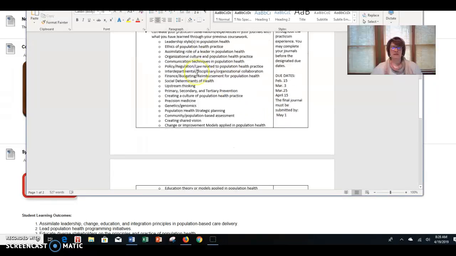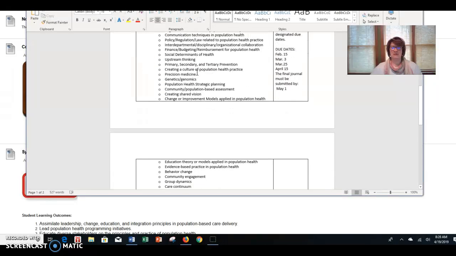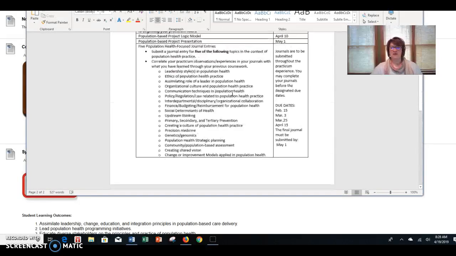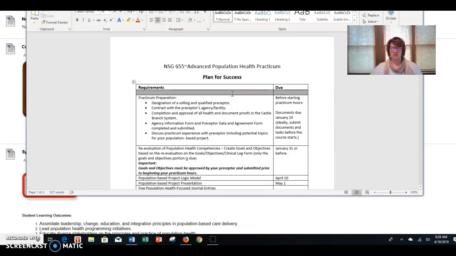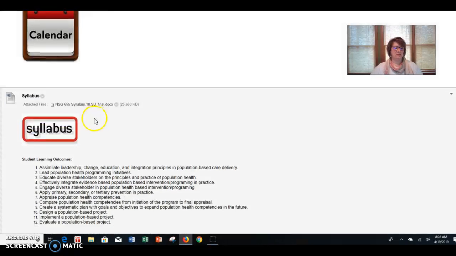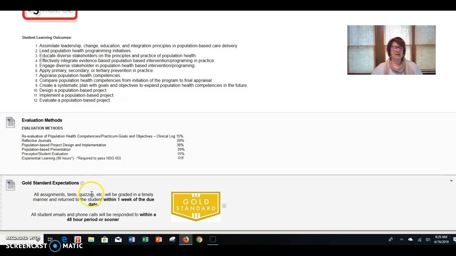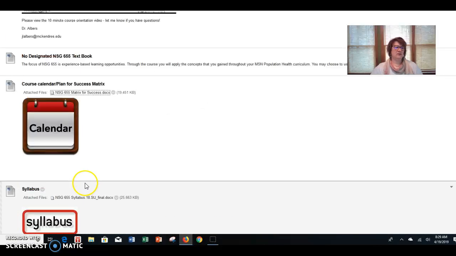But it lists out each one of the different assignments, when the due dates are, and it also has the evaluation methods. So this is kind of a one-stop shop, an overview, a roadmap of the course, and if they follow this, they will meet all their deadlines and requirements. So that's available to them. We have the syllabus for the course itself, again, the evaluation methods right up front, and our gold standard.